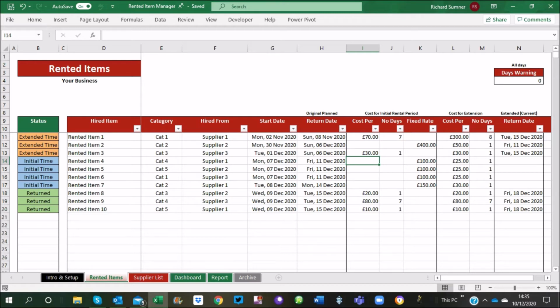Then what you do is, what is the cost for extensions? So the cost for extension doesn't have a fixed price because there's no fixed date. What the cost for extension does is, if you keep it 3 days overdue, for example, what are you going to pay? Are you paying another £100 per week? Are you paying £25 a day? Whatever the case may be.